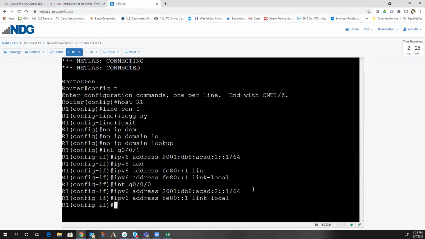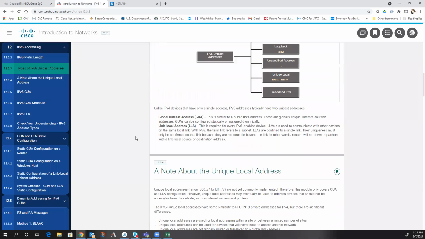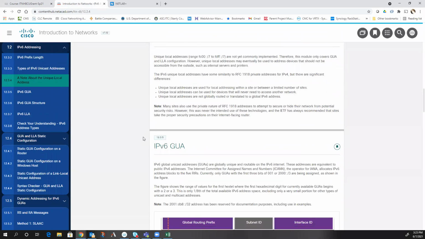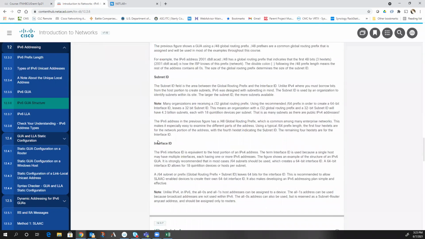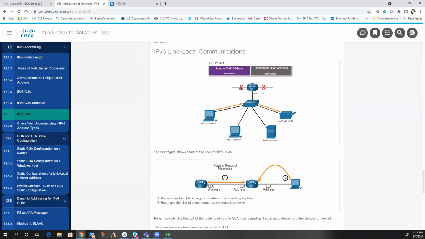And that is because with IPv6, link local addresses are only significant on your local interfaces. So in other words, it's okay to have the same address on all the interfaces on router 1, as long as on the links that router 1 is connected to, they are unique. So let me give you an example here.